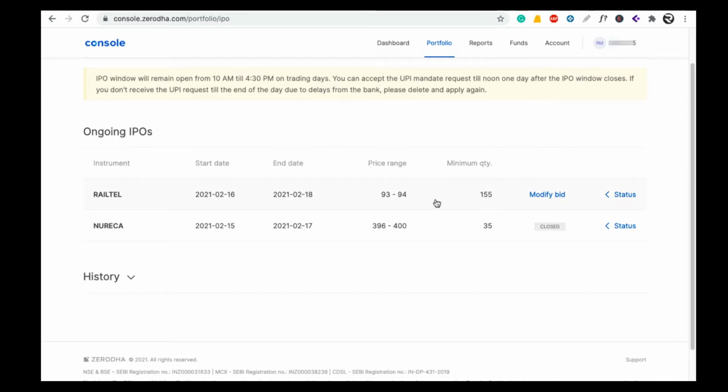And remember, you can withdraw or delete the IPO request within the bidding time. That means you can delete the IPO request before the end date. Here the end date is 18 February 2021 and the end time is 4:30 PM. So before that date and time only, you can delete your IPO request.